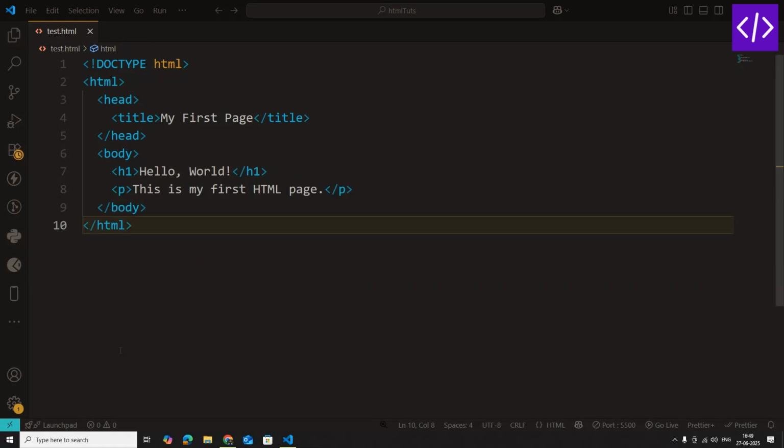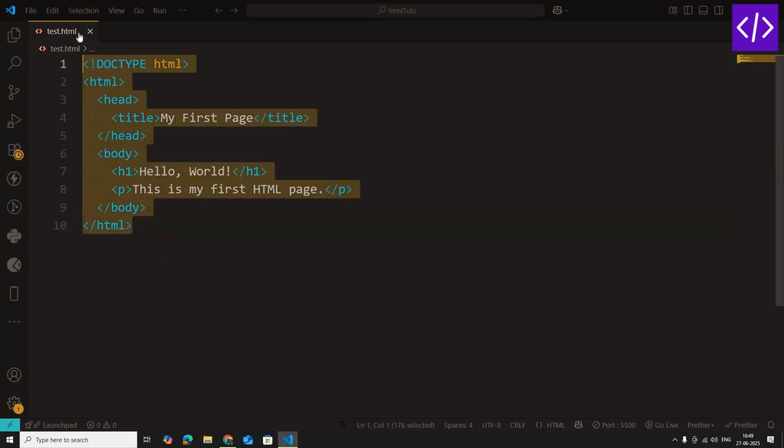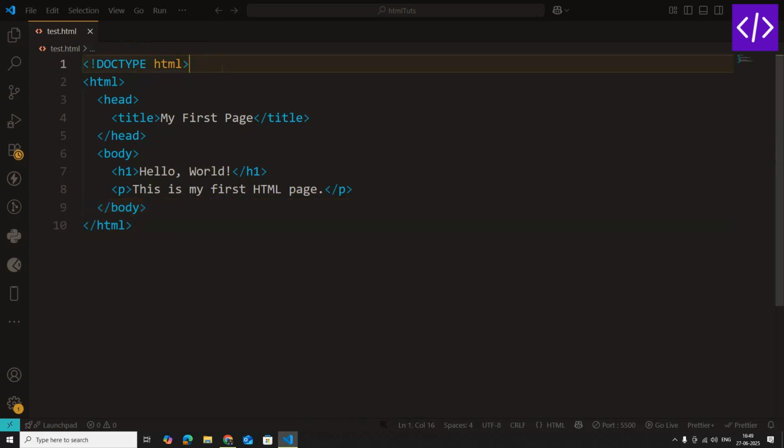Open VS Code or any code editor and show the basic structure. Explain each part quickly. First line, tell the browser it's an HTML5 document. Second line, is the root element. Third line, contains meta information like the page title, and the body contains all the content that shows on the page.